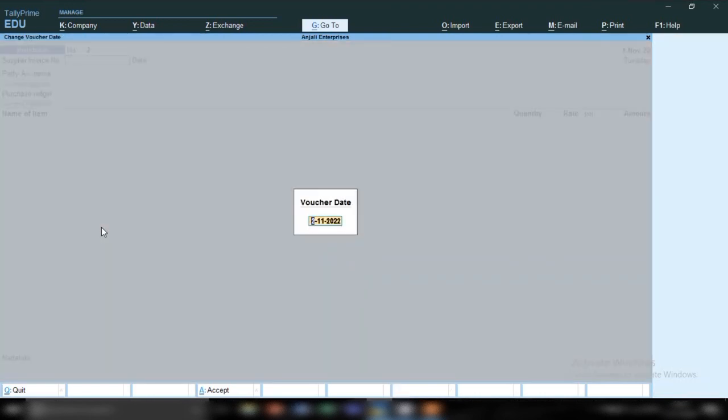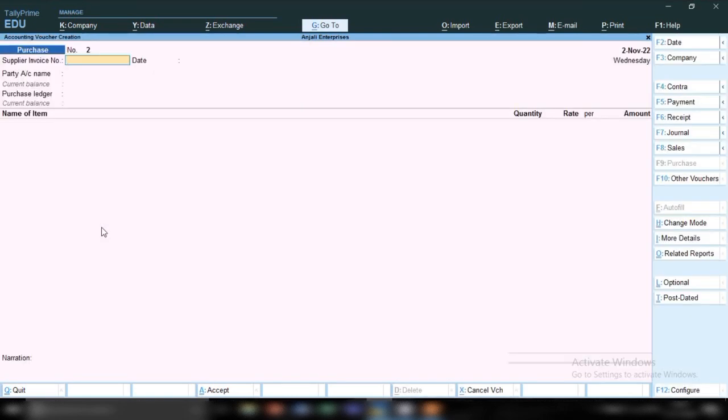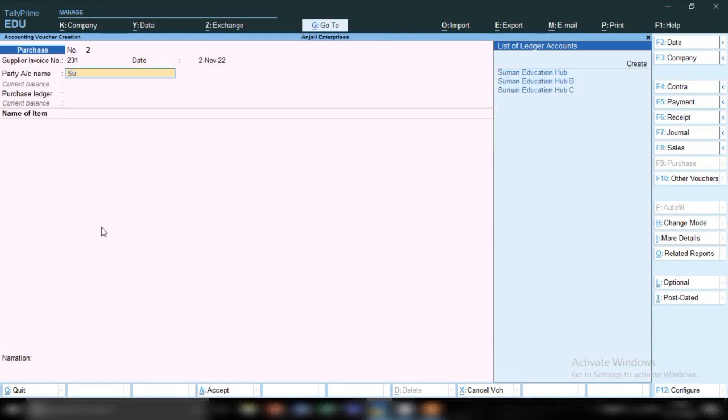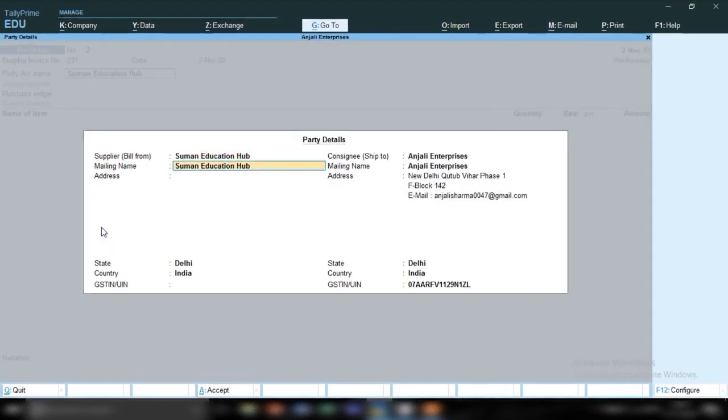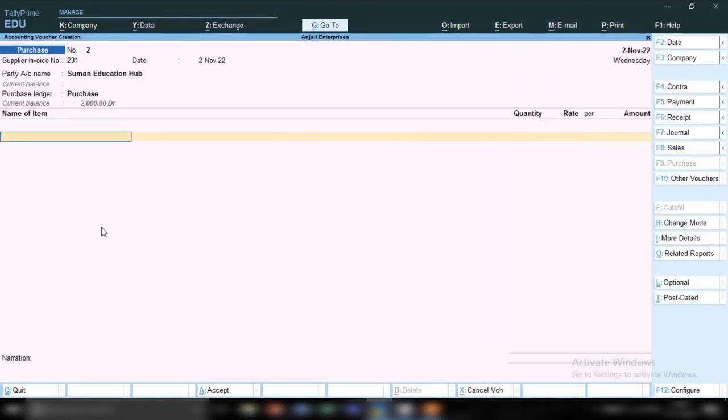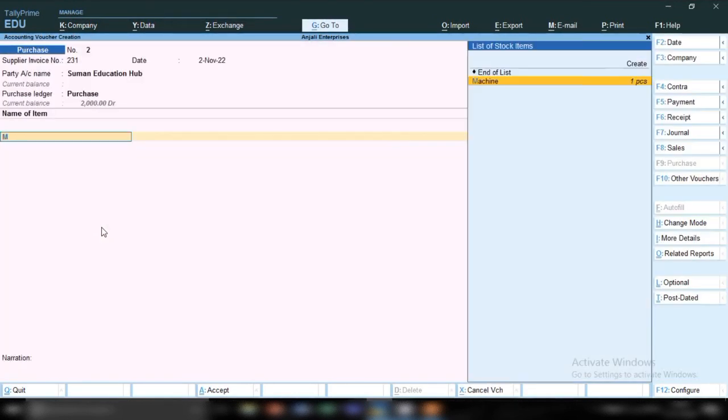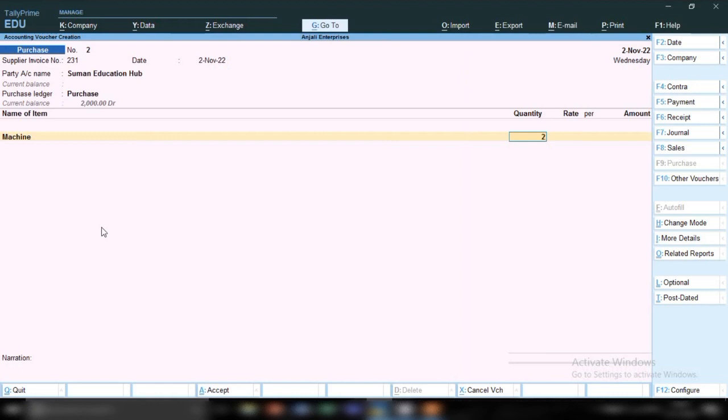So first you have to select purchase voucher, select date, and in suppliers invoice number, mention suppliers invoice number. From here, list of ledger, you have to select your party ledger. So I am going to select Suman Education Hub. If party ledger is not created, by pressing Ctrl C, you can create. In purchase ledger, I have selected purchase.